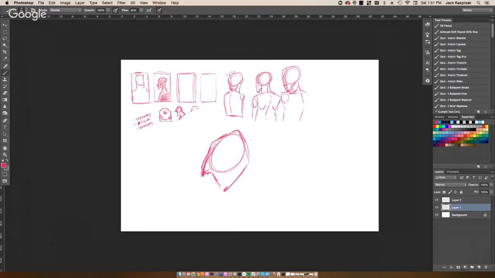So now I'm trying some stuff with more angular shapes. Just to see, I've been doing kind of basic rounded heads and round shapes and stuff, kind of the standards.